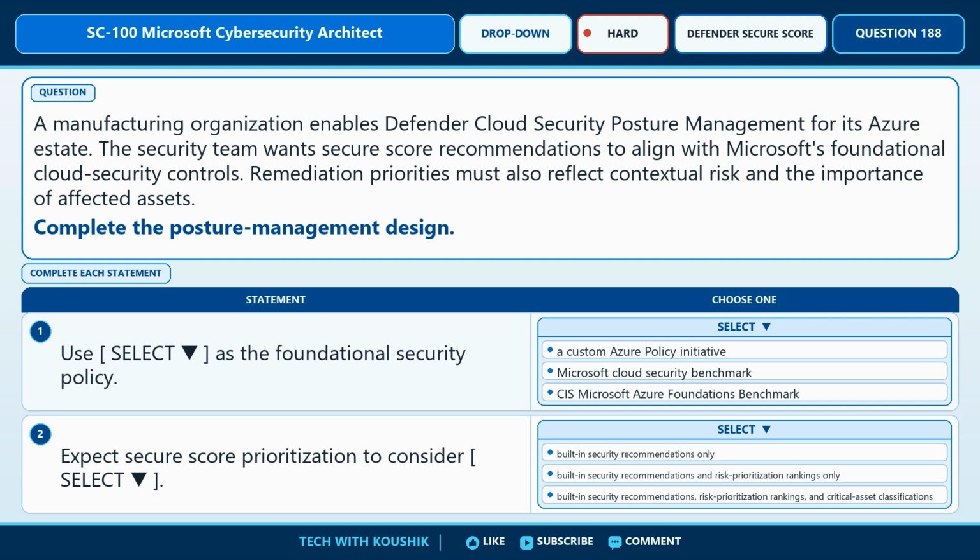Statement 1. Use the blank as the foundational security policy. The choices for Statement 1 are a custom Azure Policy Initiative, Microsoft Cloud Security Benchmark, or CIS Microsoft Azure Foundations Benchmark. Statement 2. Expect secure score prioritization to consider the blank. The choices for Statement 2 are built-in security recommendations only, built-in security recommendations and risk prioritization rankings only, or built-in security recommendations, risk prioritization rankings, and critical asset classifications.